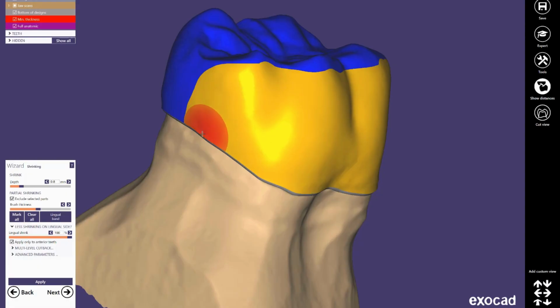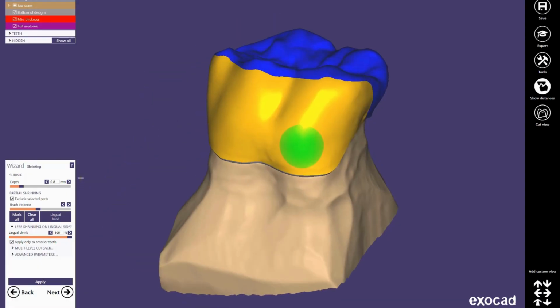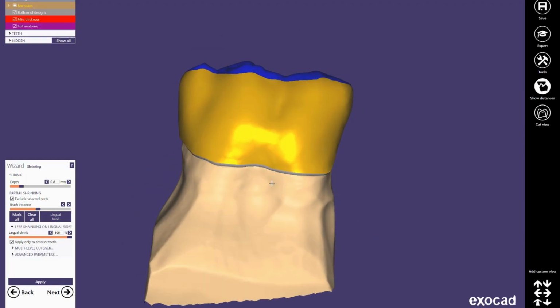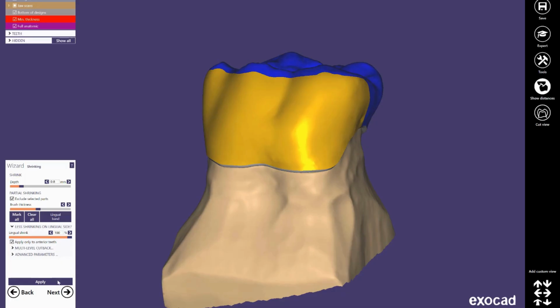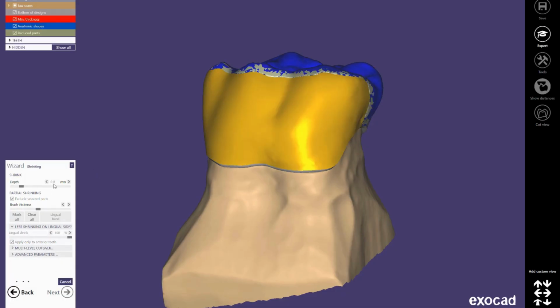Okay, well, we did it. You have more options here. Let's say you want to reduce the entire crown. You can choose if you want 100% shrinking on the lingual side as well, or you can decrease. And we also have multi-level cutback that I'm going to show you in just a few seconds. So once you select the part that you want to reduce, just click apply, and it's going to do the 0.8.